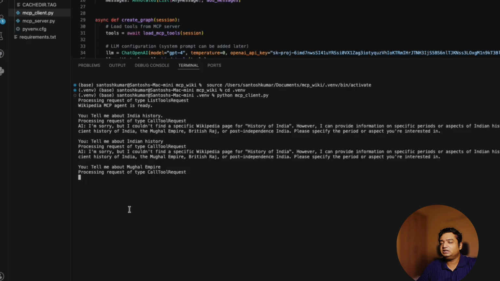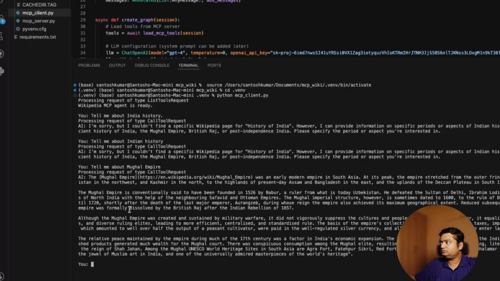Okay, it is getting the content. Now it's getting everything from this link. This is the link and this is the description. So this way it is looking into the tools, the LLM decides which tool it has to call, and it is getting the output.